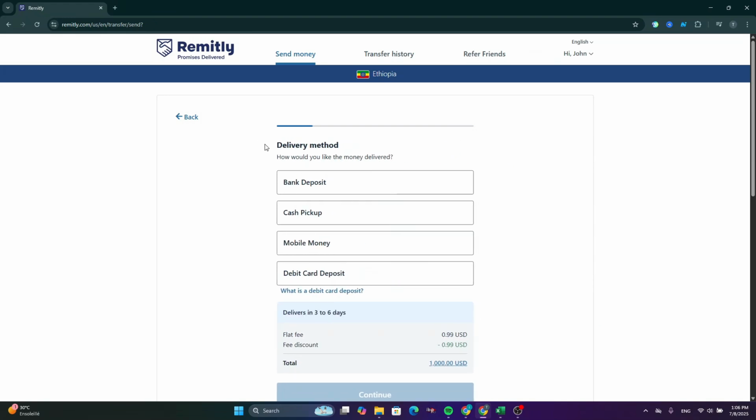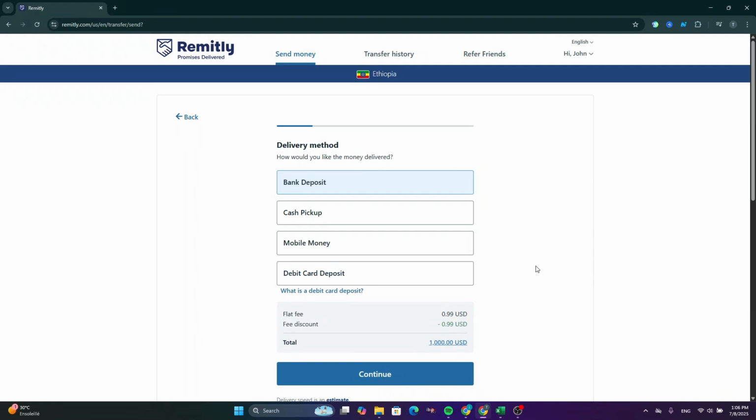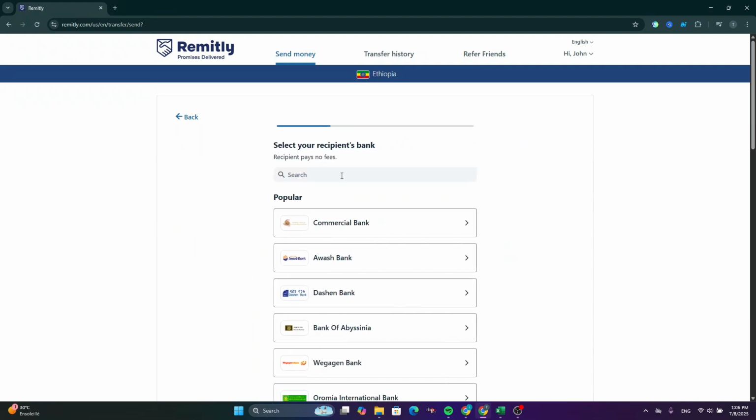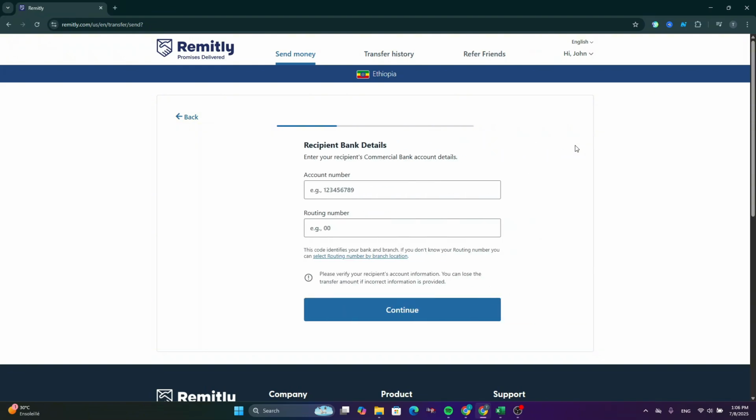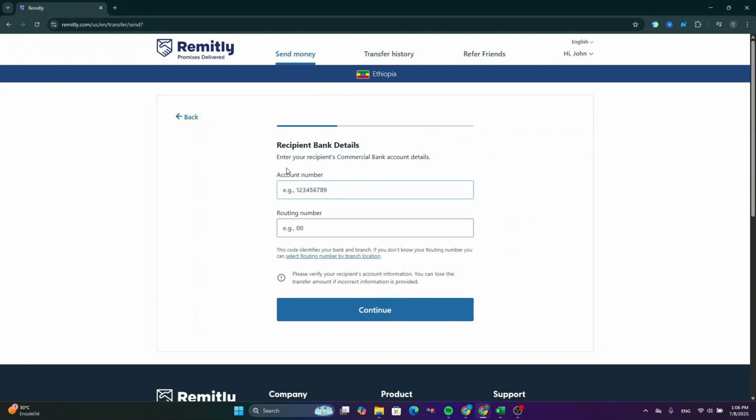And now select the delivery method, for example, bank deposit or cash pickup or mobile money or debit card deposit. Now select the bank deposit, for example, and click on Continue. Now select the recipient bank, for example, Commercial Bank. And now provide the account or recipient bank details to be able to transfer it and click on Continue.